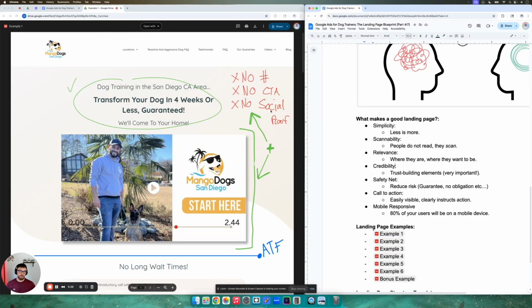And then no social proof. So, it's fine to make a big guarantee like this and all, but also you should have some social proof somewhere around here, which will help support this great guarantee that you have.